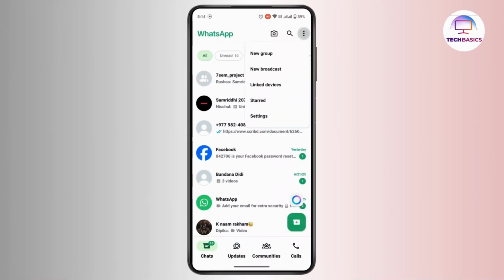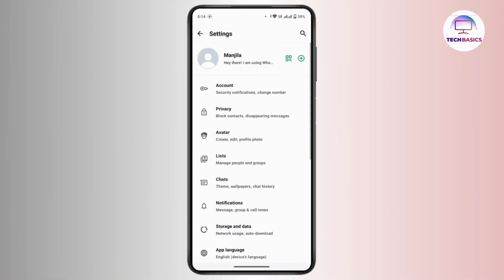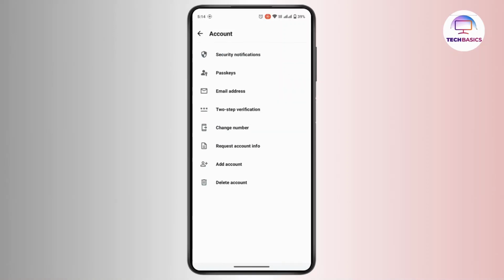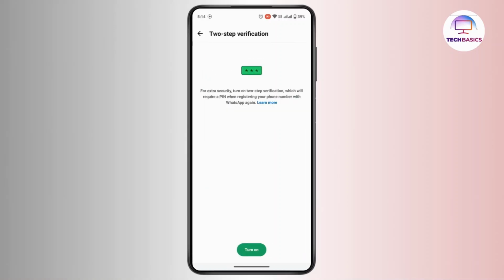After that, tap on the three dot icon at the top right and head over to settings. Under settings, tap on account. Then here you have to enable two-step verification in order to add password. Tap on two-step verification, then here tap on turn on.